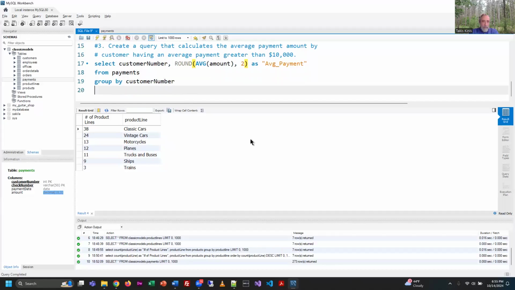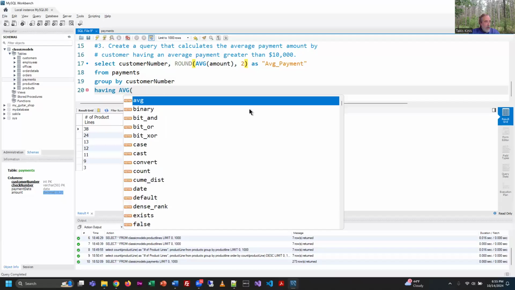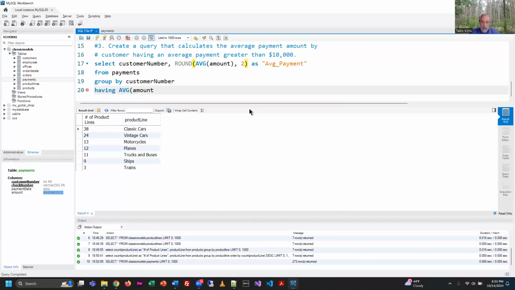The other thing that we have to consider here is now they want only the ones that are greater than 10,000. Now, this normally would be a where clause, right? However, I'm going to be looking at the average. So I want to look for averages that are greater than 10,000, meaning I can't use where, I have to use having. So this is kind of that first example of this. So we're going to take the average of the amount where it's greater than 10,000.